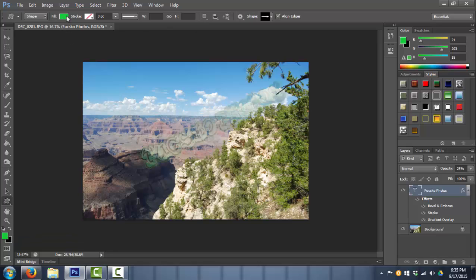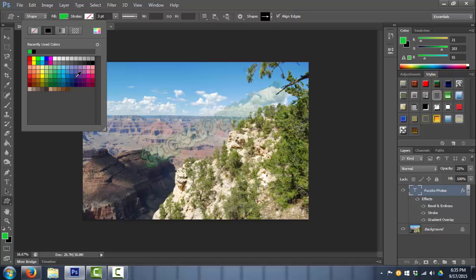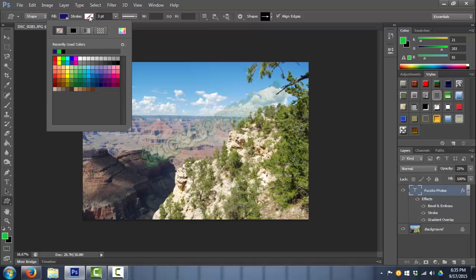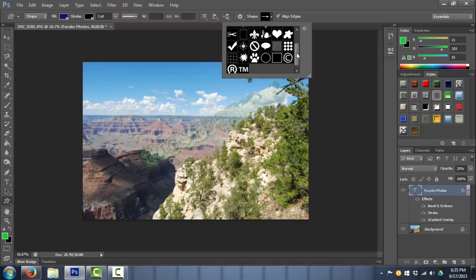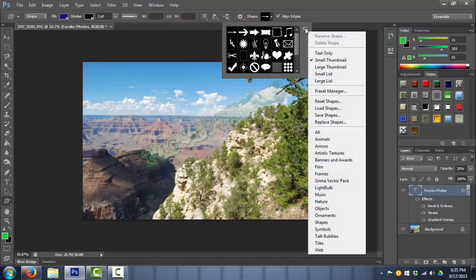With custom shapes, I have options along the top. Fill color, that's the color it's going to be, so I'm going to select blue. I can add a stroke, which is like an outside border. And then down here are shapes. Well, there's a few shapes in here. There's my copyright one right away. But I can explore other shapes. The little gear here allows me to look at options.